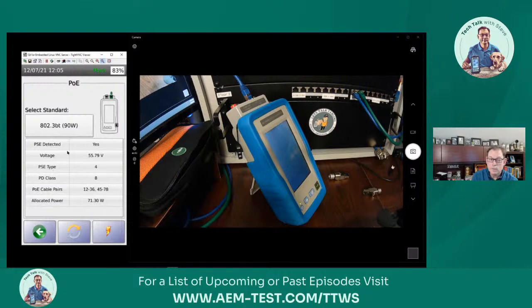So here we can see that we've got some PoE. We can choose what we want to look at. Is it 90 watt, 30 watt, 15 watt, UPoE 60 watt? So you choose the one you want. I'm going to leave it at 90. This injector is capable of 90 watts.